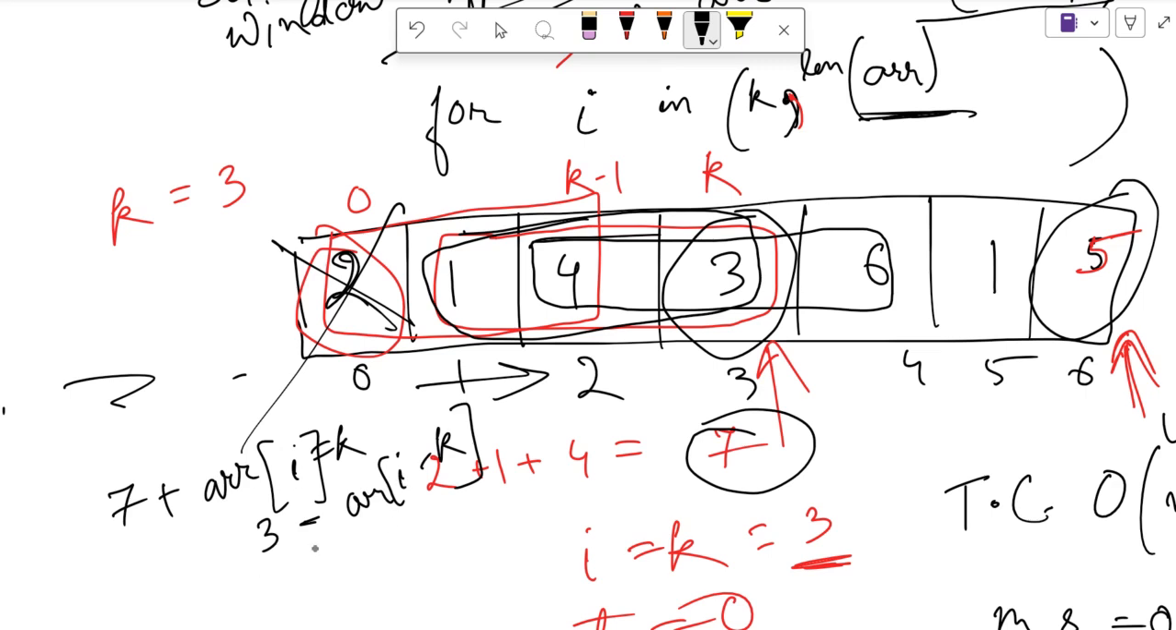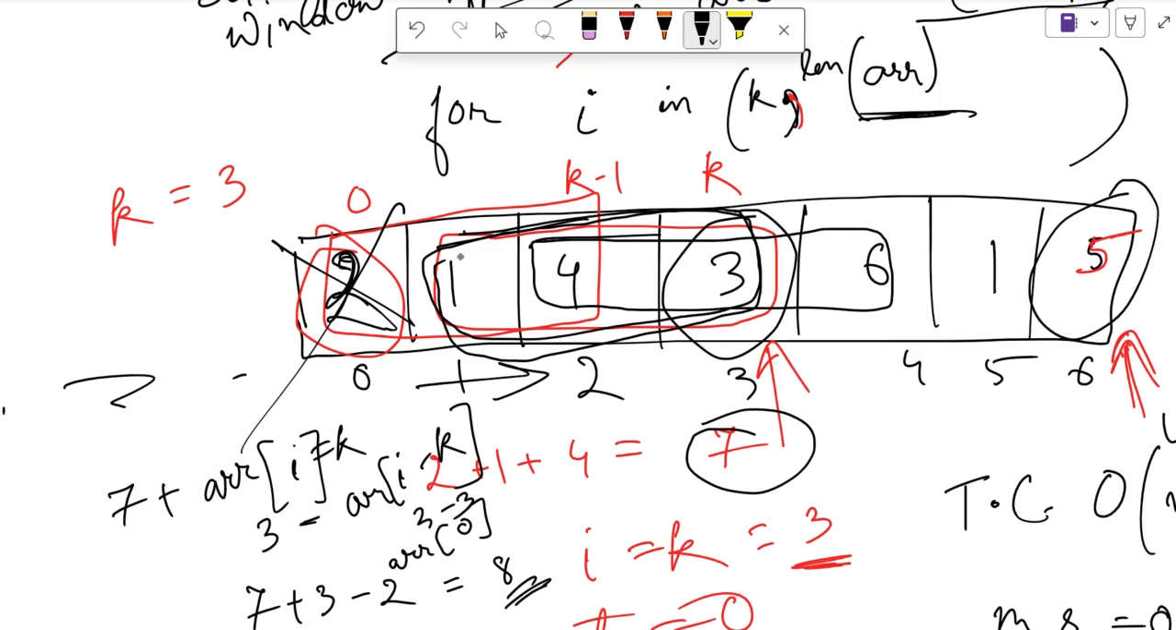So I is 3, then I minus K is 3 minus 3, so it becomes ARR of 0. ARR of 0 is 2, right? So we will subtract: 7 plus 3 minus 2. So it becomes how much? 8, right? So our current sum will become 8 now. That is how we are calculating this one: 1 plus 4 plus 3.